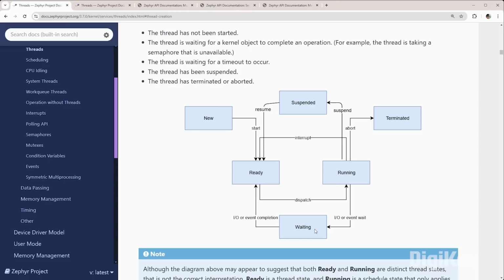Threads can also be put into the waiting state when they, for example, are waiting for a mutex or have been put to sleep. They wait for some event, like a timeout, before being put back into the ready state and run again. Right now we are starting the thread. It will go into the ready state, and the scheduler will determine the priority level to figure out when it needs to put it into the running state.